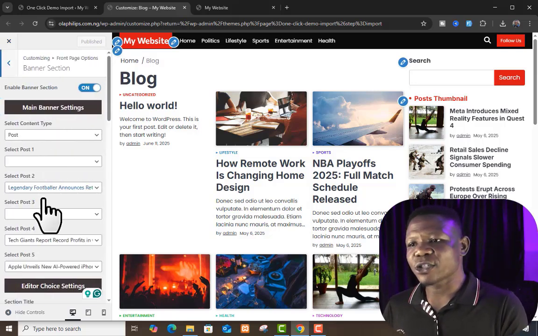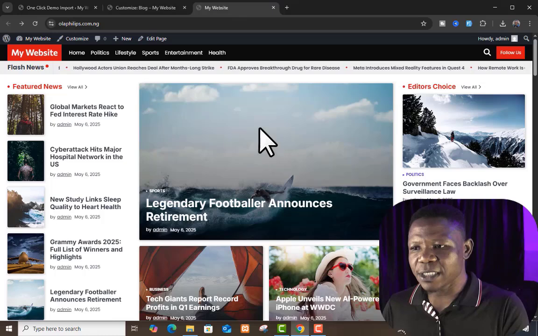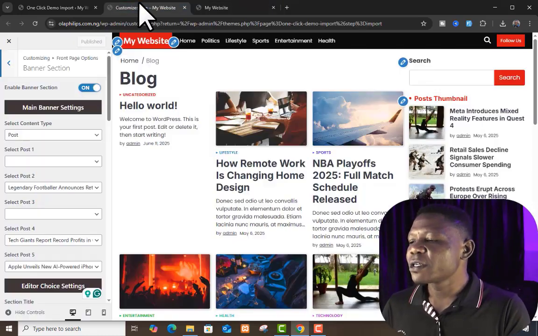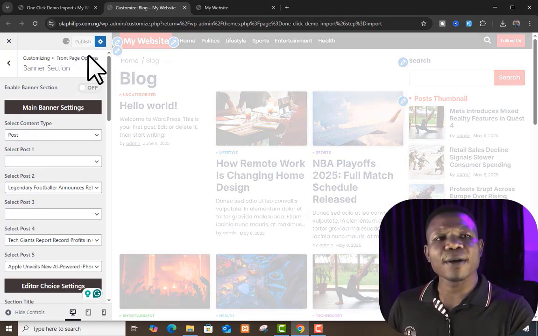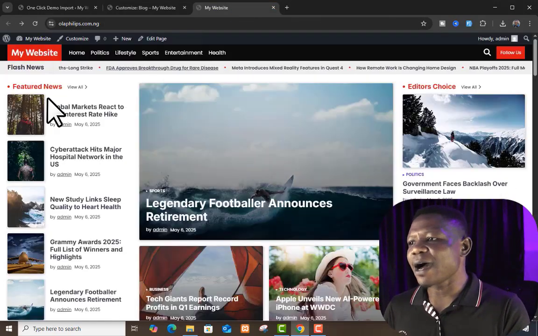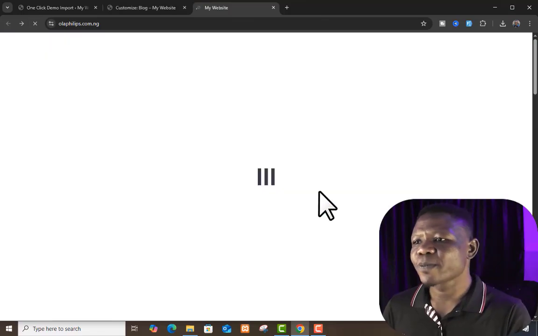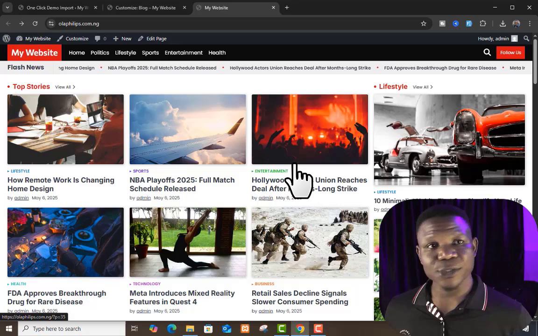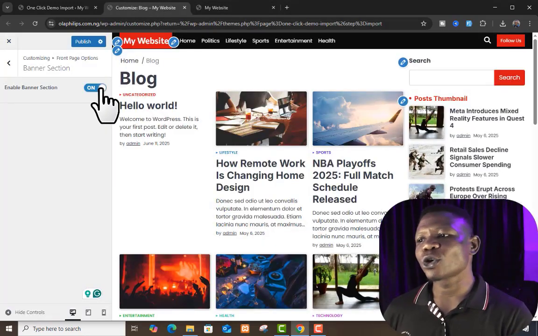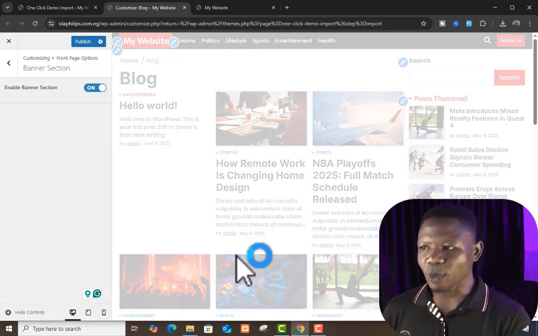Then the banner section, which is this one in the middle. This is a banner. Okay, so for the banner section, I can decide to turn it off. If I turn it off and publish, what will I have? Let us refresh this page. So you can see what we have. That banner section is gone, and if I come back and turn it on, the banner section will be back.